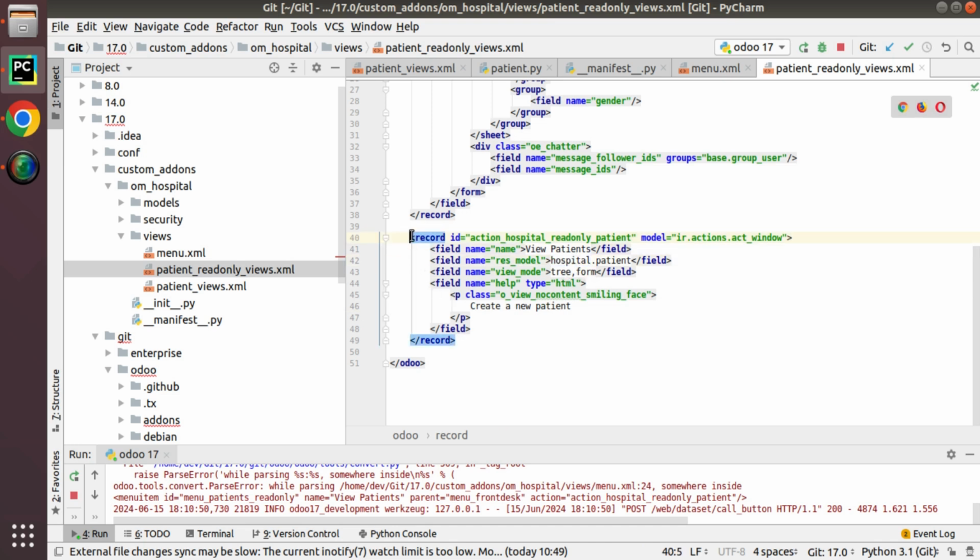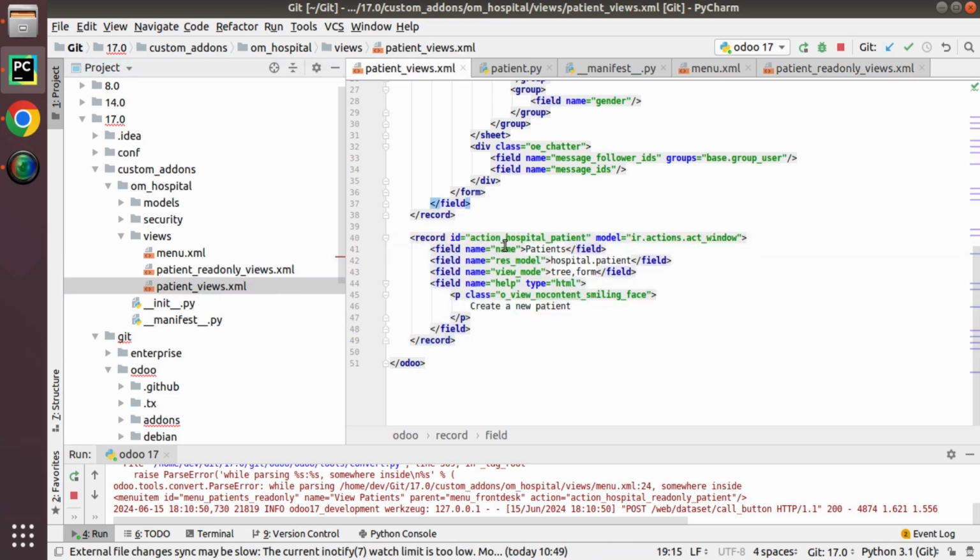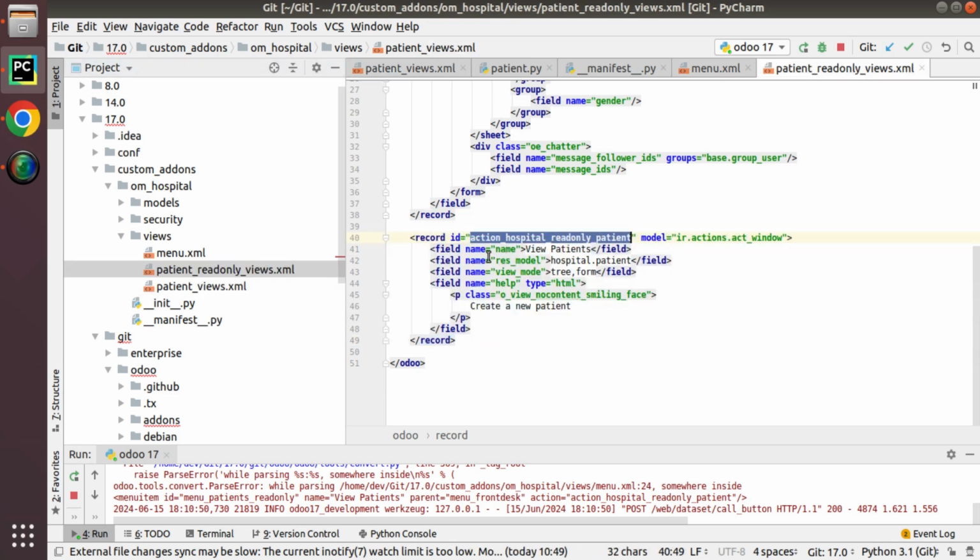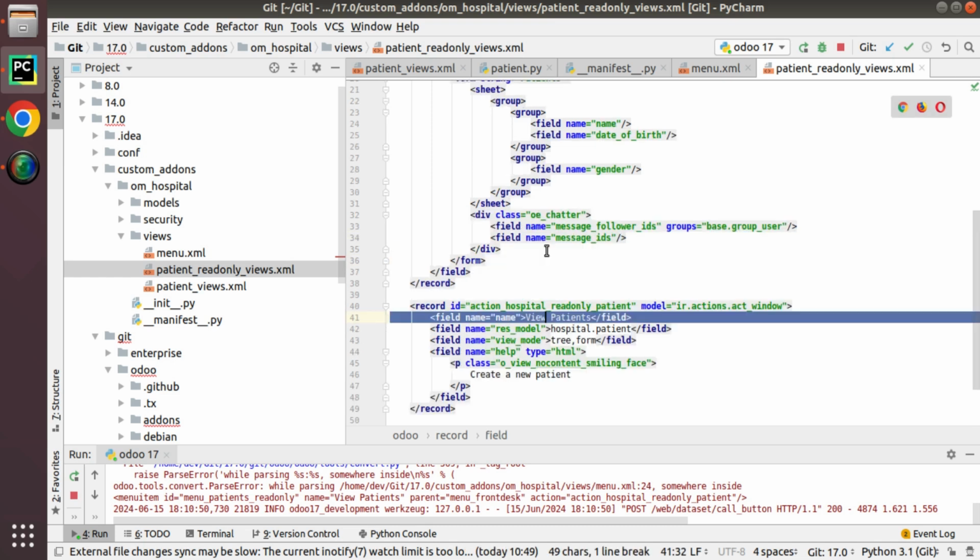So here I'm creating a new action. You can see the ID is different. Previously our ID was action hospital patient. Here I have created action hospital read only patient, like a different ID. So it will be created as a new record and its name is view patients.